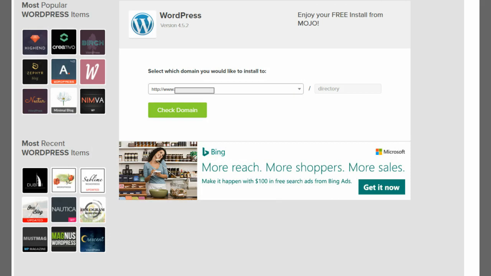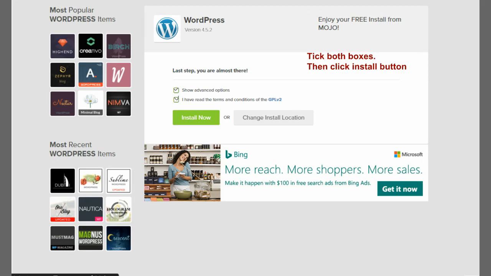Alright, then you'll see a page come up with your domain name, and you'll see it in the block over there, joesartgallery.com. Okay, click on the check domain box, and the window will come up. Tick the two boxes, show advanced options, and you've read the terms. Then click on install now.